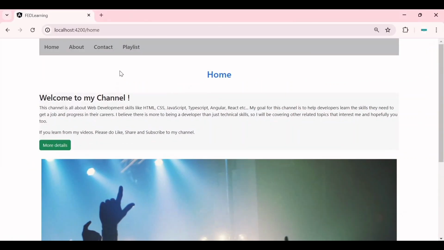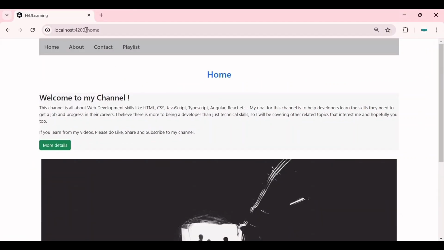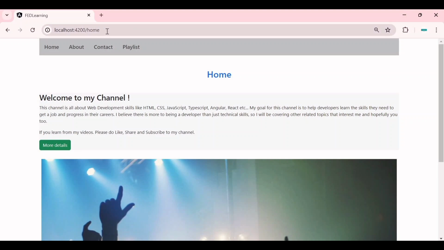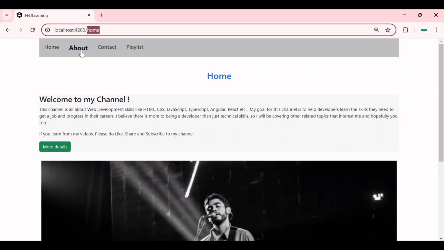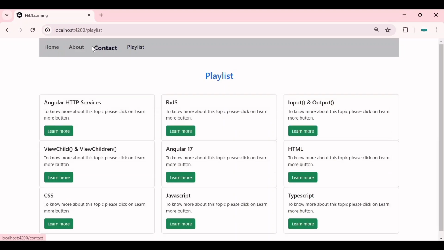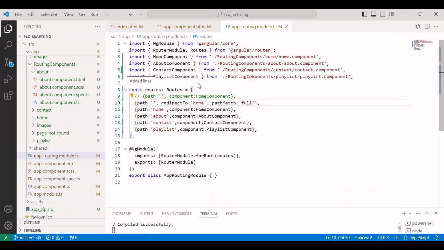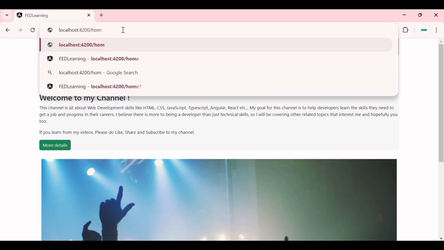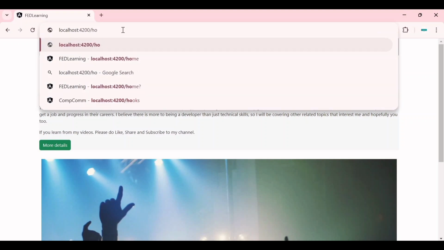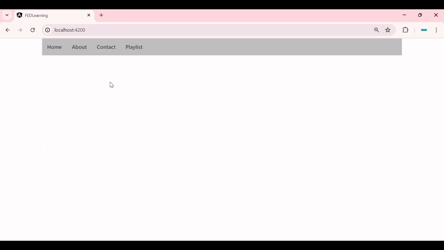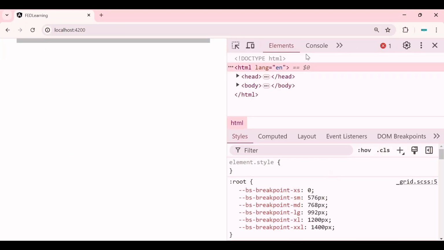Save the changes and go to the browser. So once I hit enter, it will take the home path by default, and now you can redirect from any component to the home component. So the next is, if we enter a wrong route, like instead of home we enter something else and hit enter, then it will throw an error.